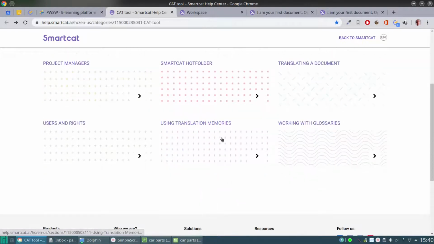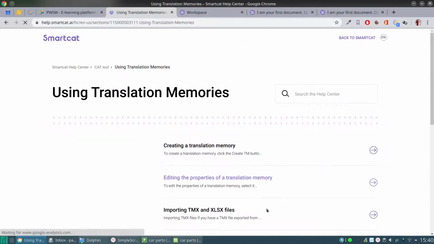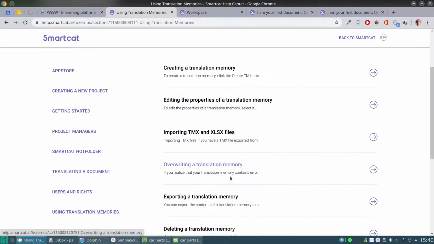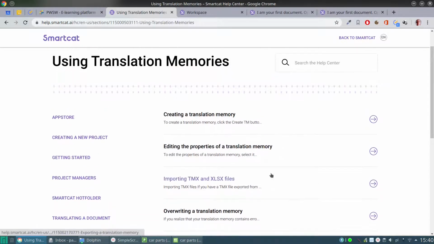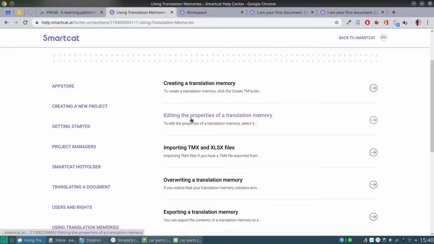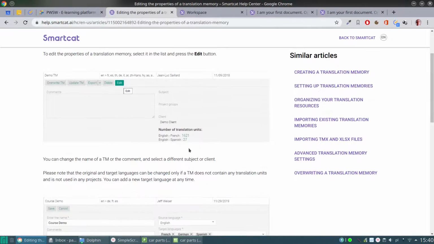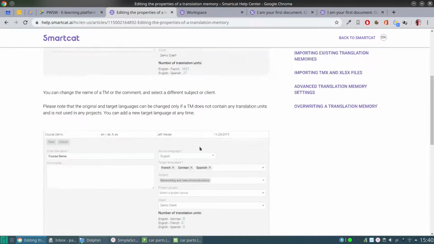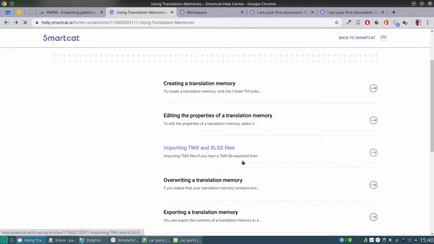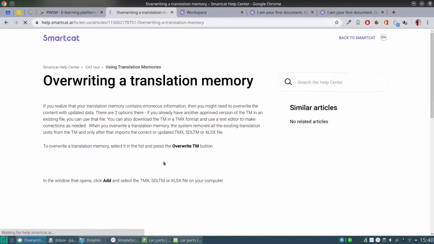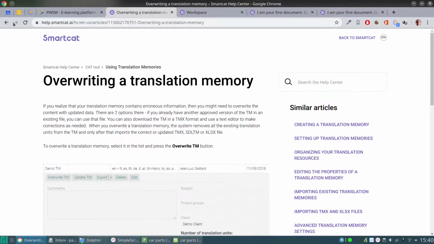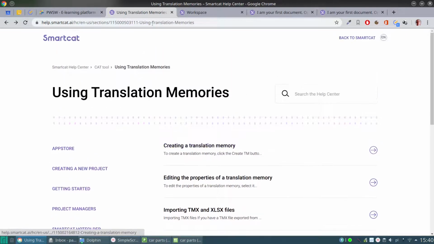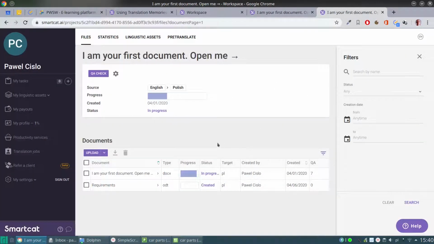Right, you can see there is a chapter or section on translation memories, so you can look at all these individual articles, right? And you've got some screenshots. These are pretty short, as you can see, pretty short explanations. So if you need some help, you can always go here and try to look for help.